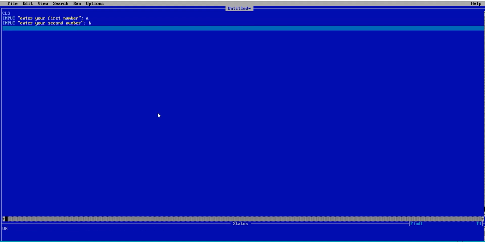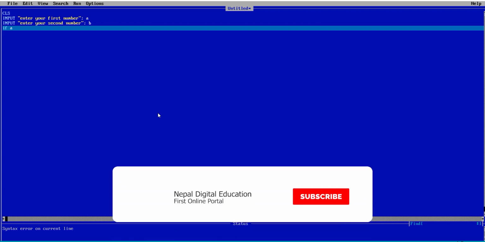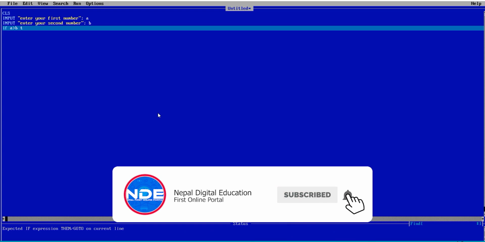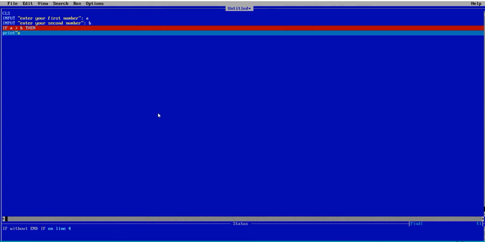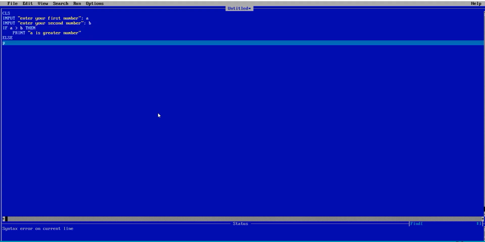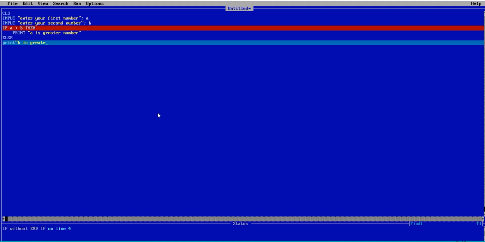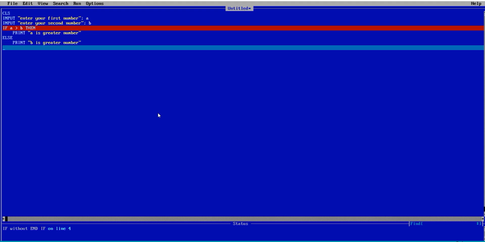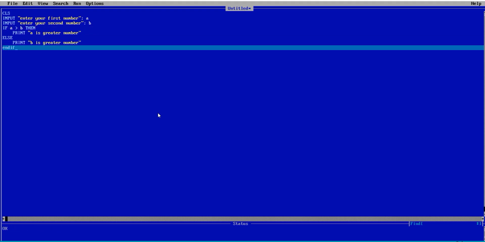So here we use conditional statement, that is if then else statement. Like if our first number a is greater than b, then print a is greater number, else print b is greater number. Last, end if, then end.